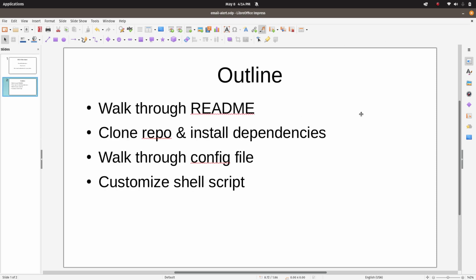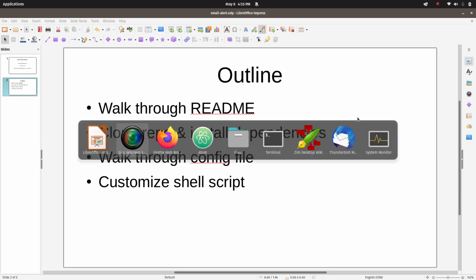So here is the outline. It's very similar to the last video. We're going to walk through the README, then we're going to clone the repo and install dependencies. Then I'll walk through the config file, and then I'll show you how to customize the shell script to add the authentication information for your own email server, and then I'll show it in practice.